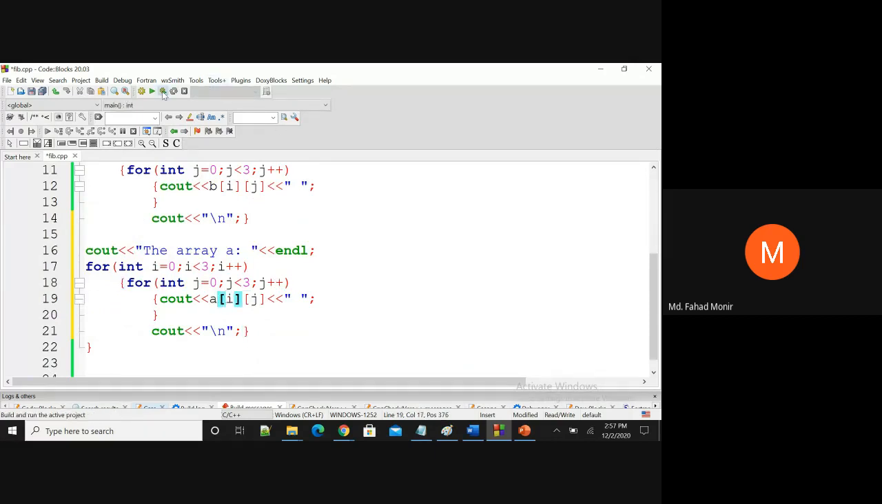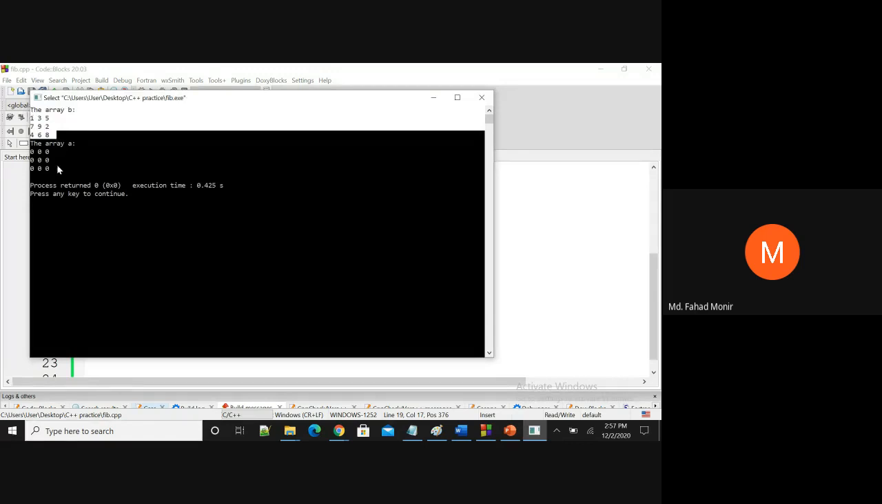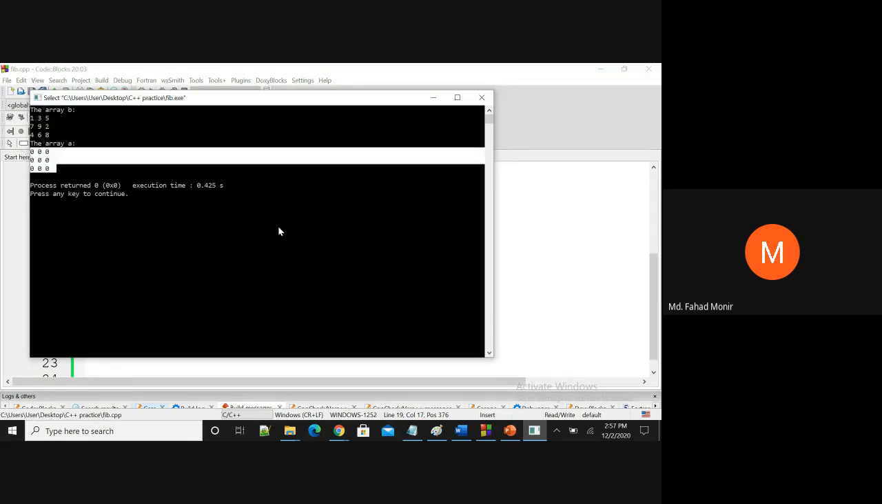So if we print out the value of A, let's see, this is my array B and this is my array A. Why is the value of array A 0? Why are the values 0? Because no values were declared. We haven't assigned any value, right? We have just declared the array and the values are 0, but we did not declare any value of our array.